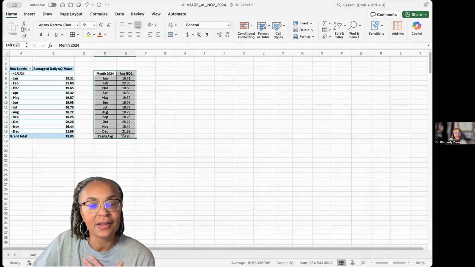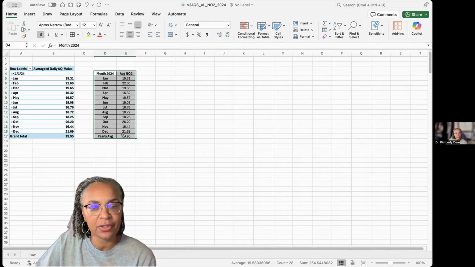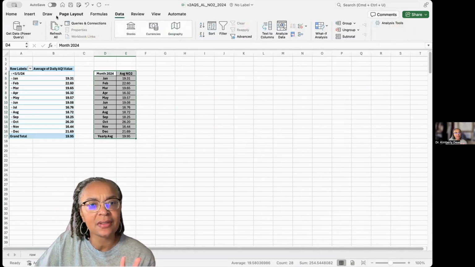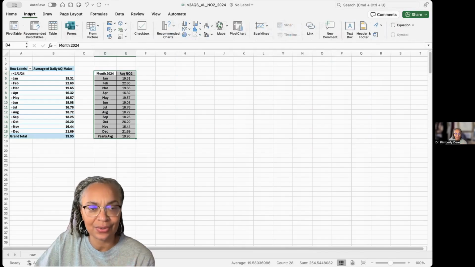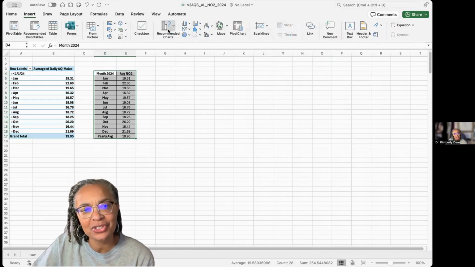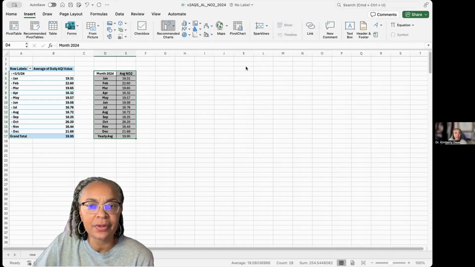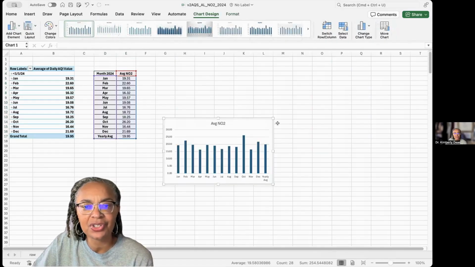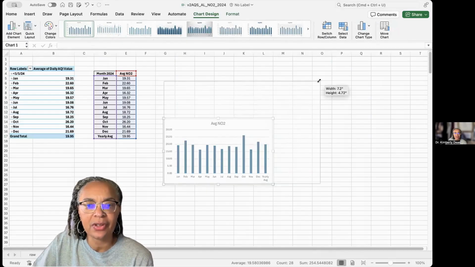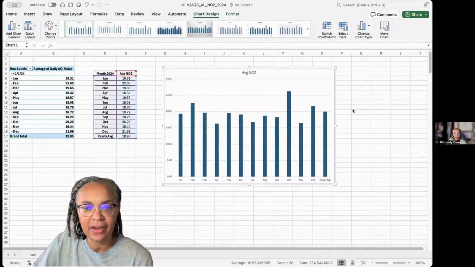So we're going to highlight, in the same spreadsheet where the data is located, and click on insert. Sometimes I'll click on recommended charts just to see what it comes up with. Sometimes I pick these, sometimes I don't. It just really depends. We want to make sure that they're in numerical order. So we're going to go with the bar chart suggestion here. I'm just going to make it a little bit larger. And so what we have is our average NO2 over a period of time.